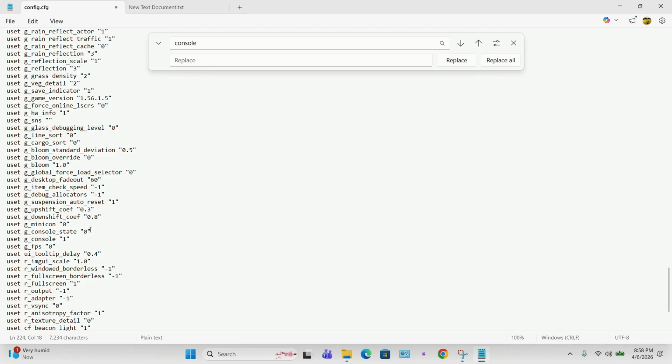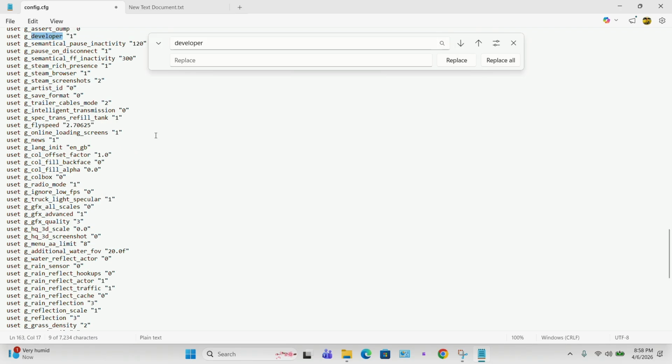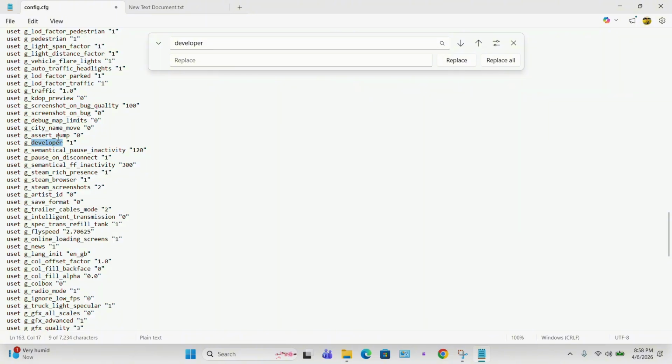You change it to 1, and then thereafter you need to look for another one called developer. Here it is, g_developer. Yours will be 0 like that, so you need to change it to 1.